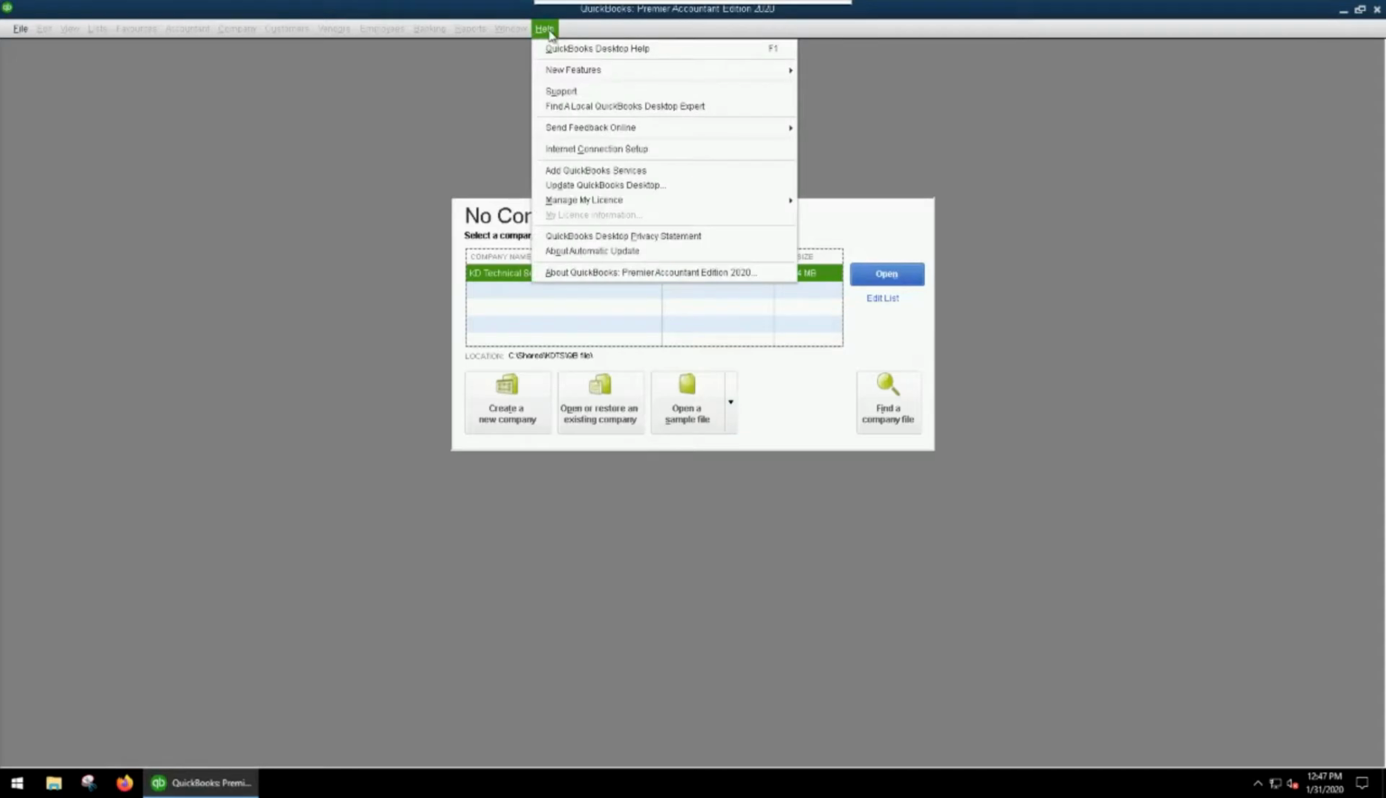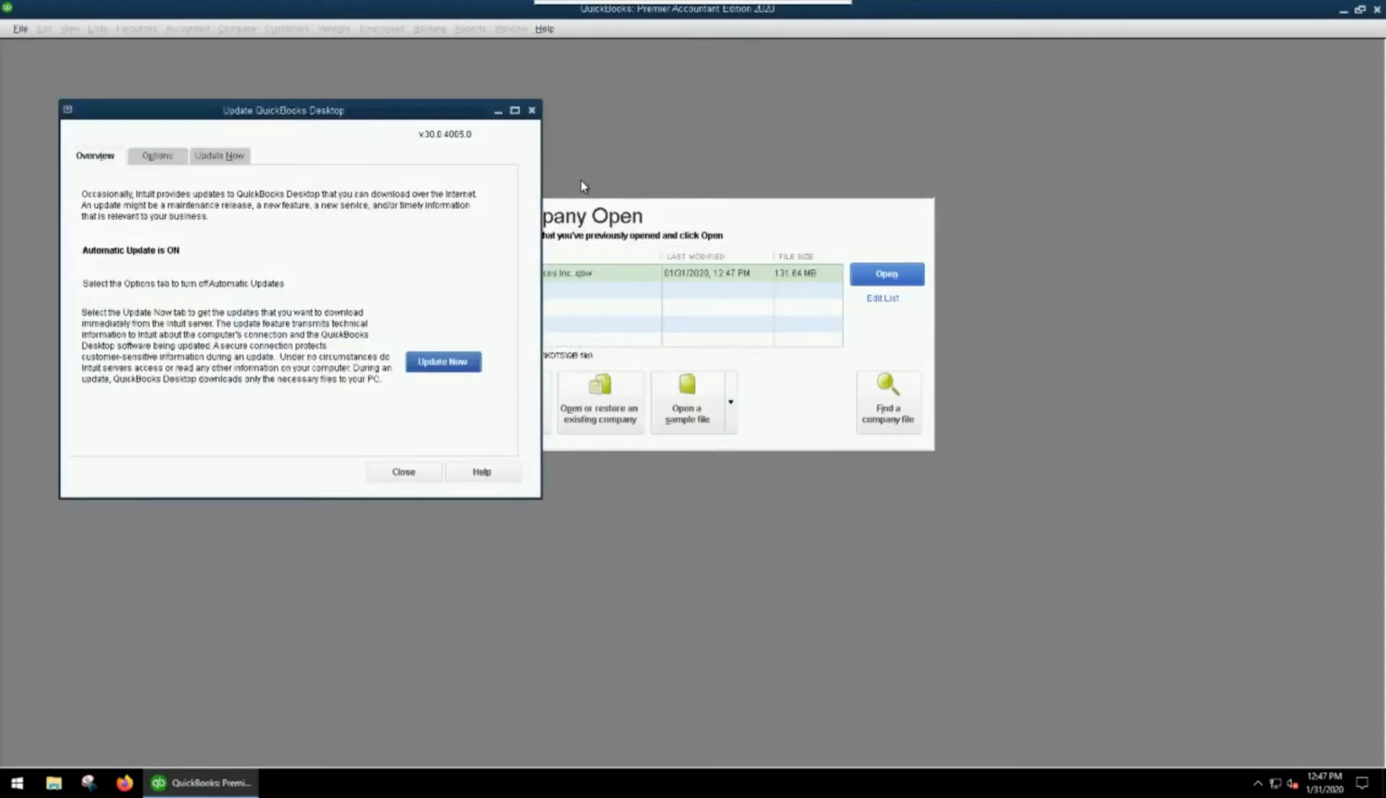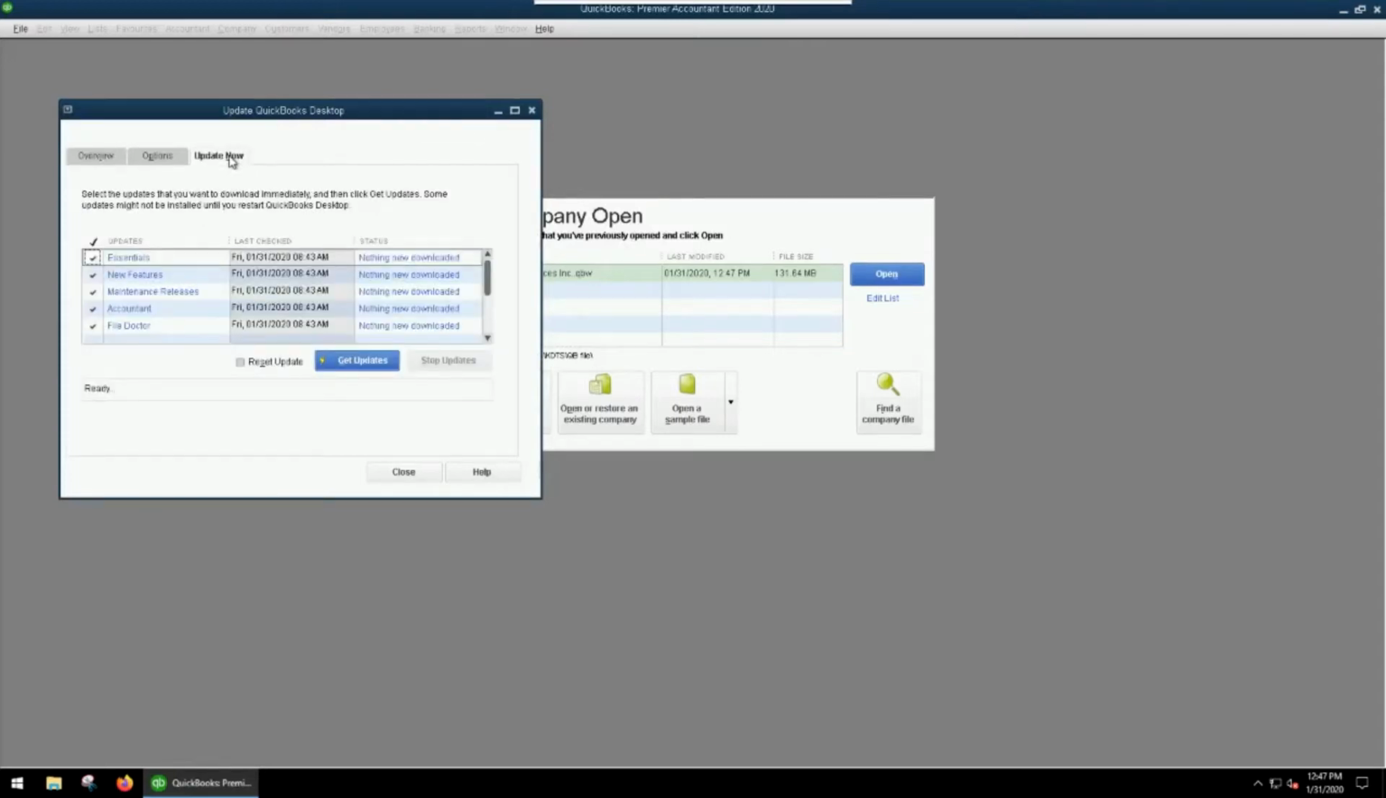Go up to Help, go to Update QuickBooks Desktop, go to the Update Now tab, and then hit Get Updates. So you should do this regularly, but it is set by default to automatically check. So it'll run down. The first time you run it, it's quite slow because it downloads everything. The next time that you do it, it usually runs through really quickly unless there is an update.